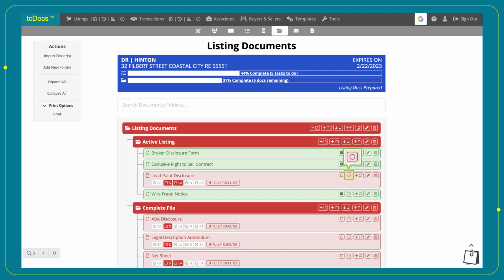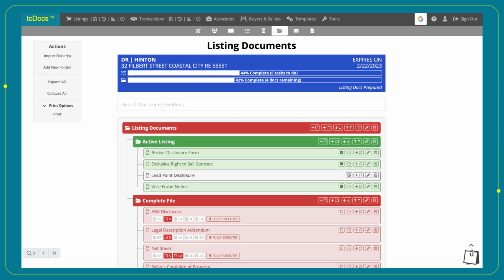The lead paint form is not applicable to this listing, so I click the Not Applicable button. And the color is removed from this document. The legal description addendum and ABA disclosure are both waiting on the seller's signature. I have already sent them for signature, so I'm going to click the S icons once to mark them as yellow. The agent signed the net sheet. I will click the LA icon twice to change the color to green.